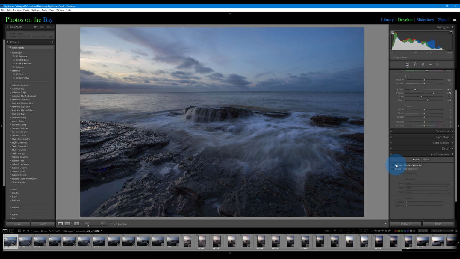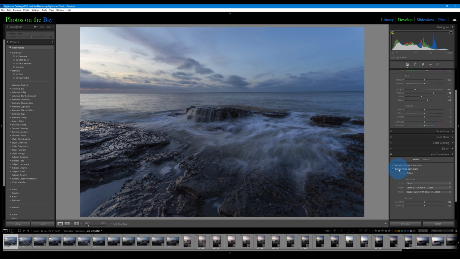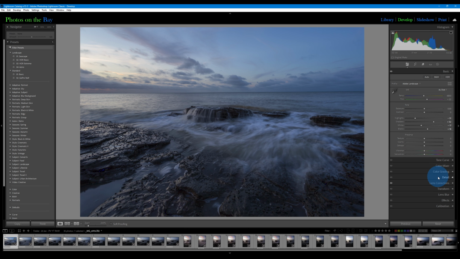Okay, lens correction: remove chromatic aberration, enable lens correction. I know with my lens, the correction's a bit aggressive with the vignetting, so I take my vignetting back a little bit. Now I change my white balance. Now that I've got it to a starting point, I can start to play around with white balance, get it roughly where I want it. I do want a bit of that golden glow on the rock, so I'm going to warm it up just a tad.